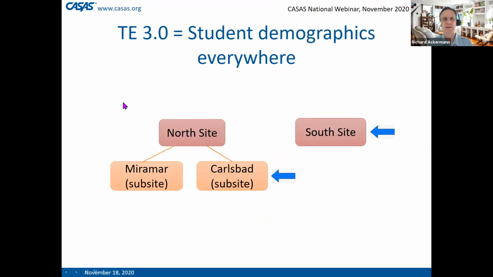So let's look at where they are today. In TE 3.0, we have student demographics anywhere a student attends. So in this example, there's 4 different sites. The blue arrow is showing a fictitious student who's at 2 sites, at South Site and at Carlsbad. So as you know, you would have demographic records for that student at both of those sites.